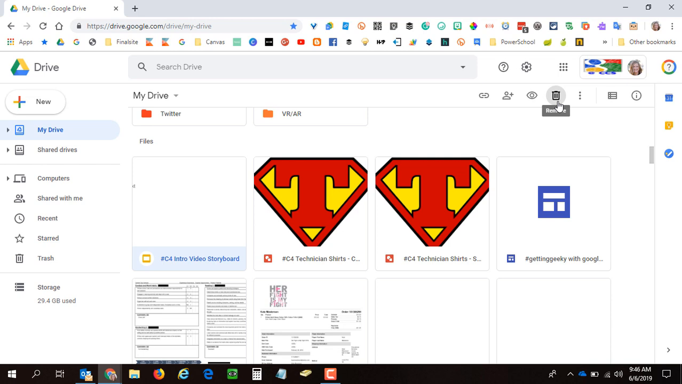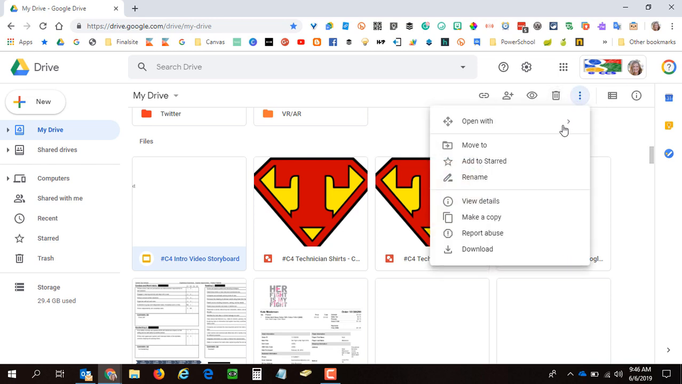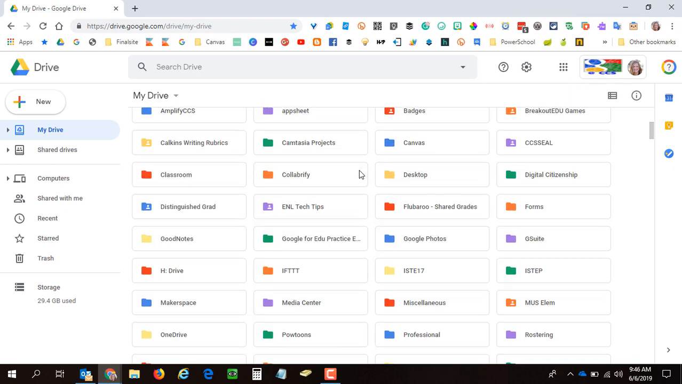If you need to send it to your trash folder, you can remove it. And then of course you have the magical 3-dot menu that gives you a whole bunch of other options. So you can add it to starred, view details, make a copy, download, etc. All kinds of things within these magical 3-dot menus.